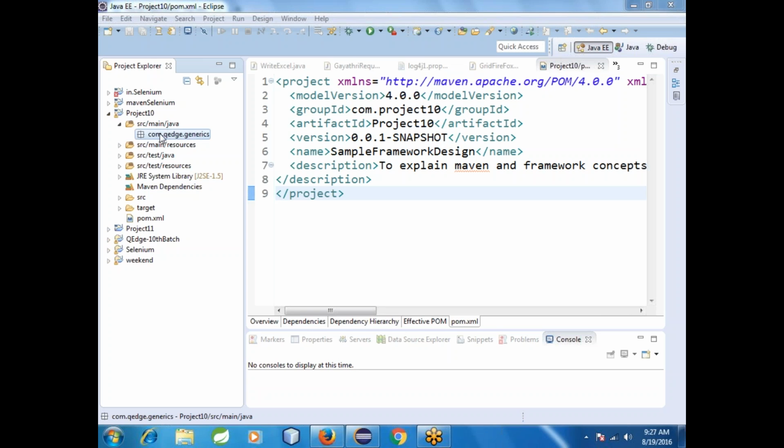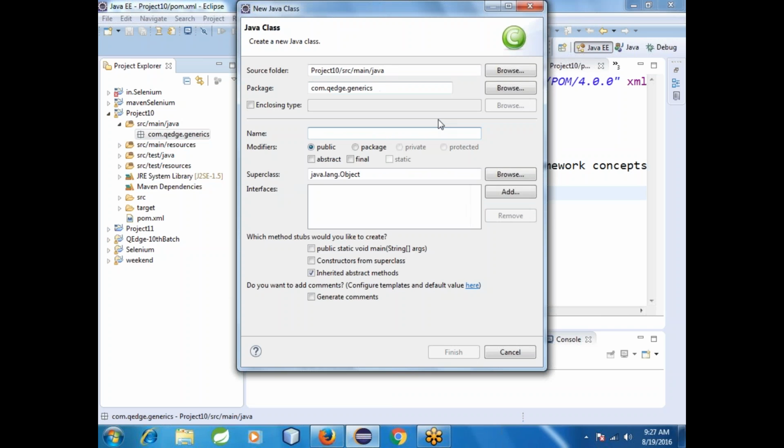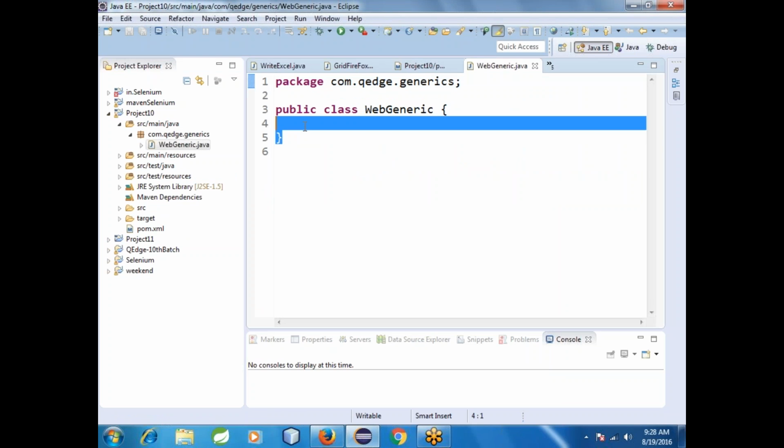Okay. See, we have com.qh.generics. Right click, new class, ma. It's the normal way to create a class. Okay. What class am I going to use? WebGeneric. WebGeneric class. Okay, I created it. See ma.